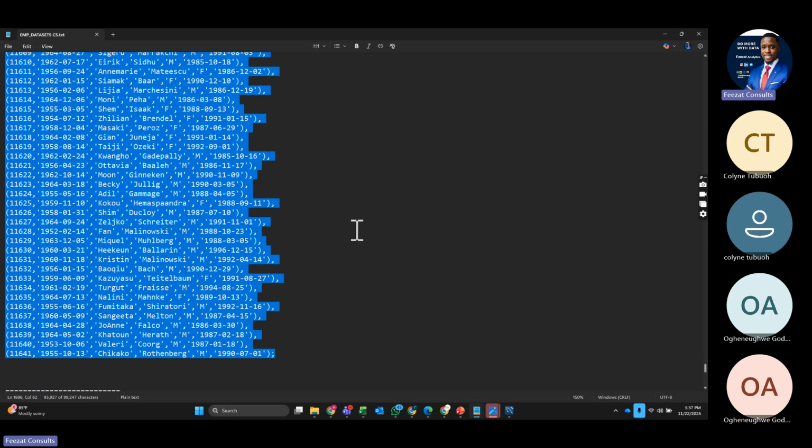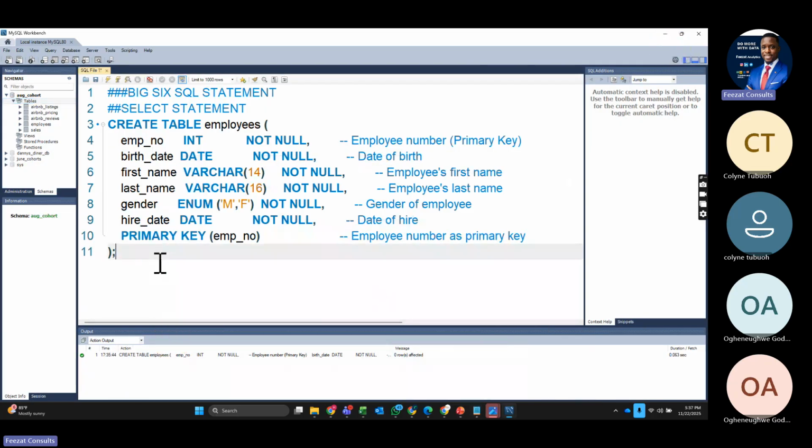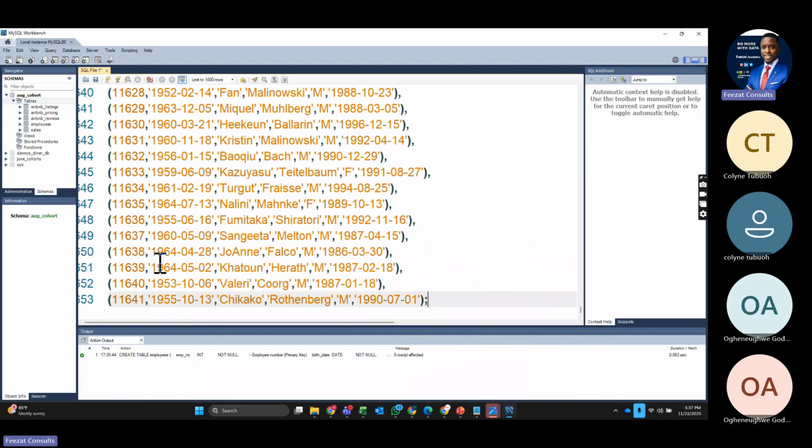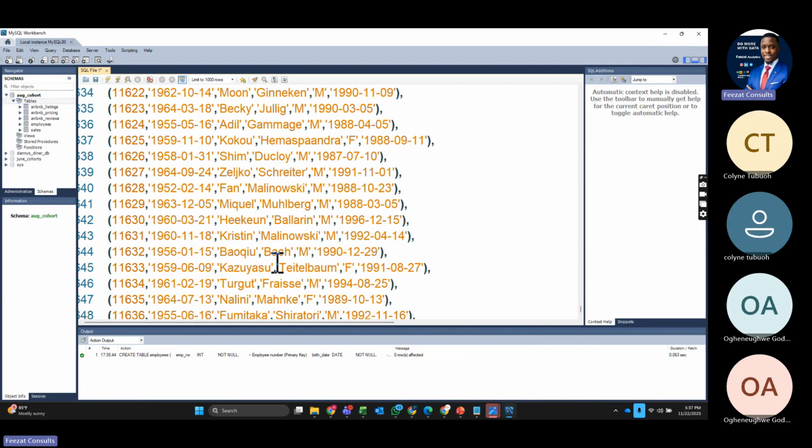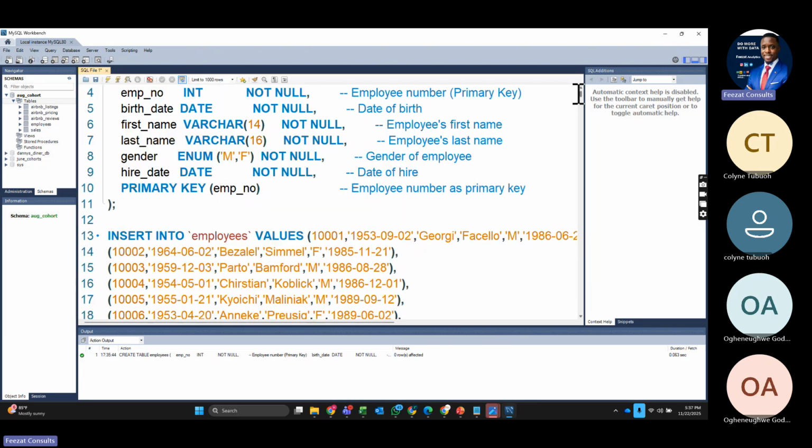Please note, you must not change anything here. If you change anything, even a full stop, this data will be distorted. So go back and then go to the next line here, just paste. Once you paste, you can see, what does this thing mean? So it just means that you're trying to insert.